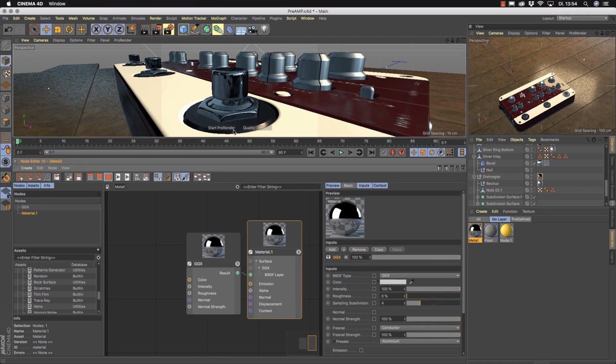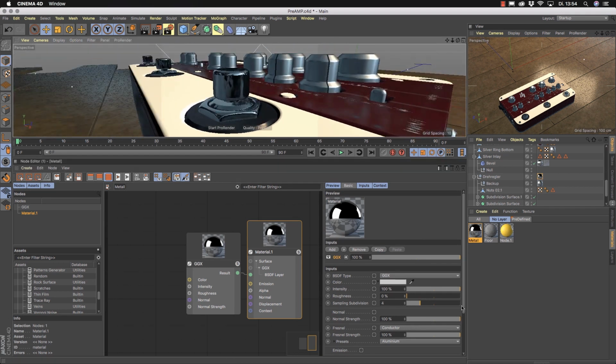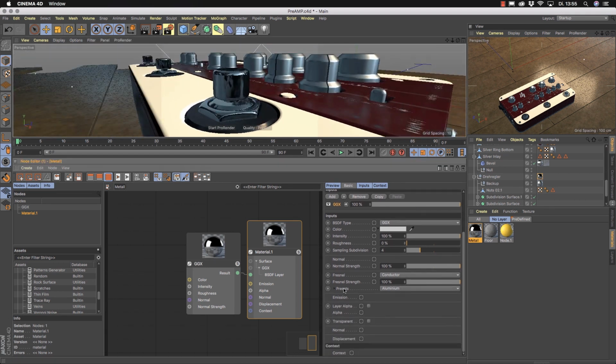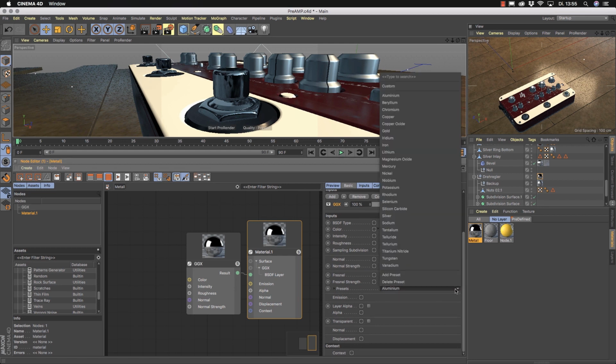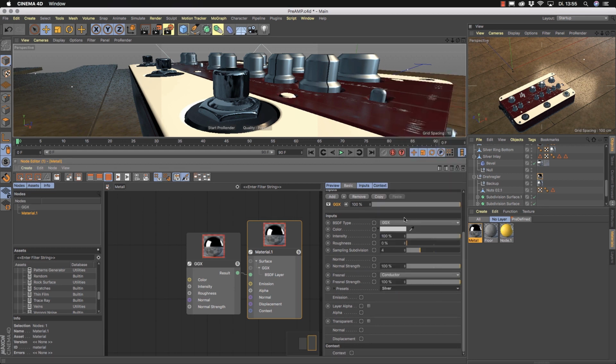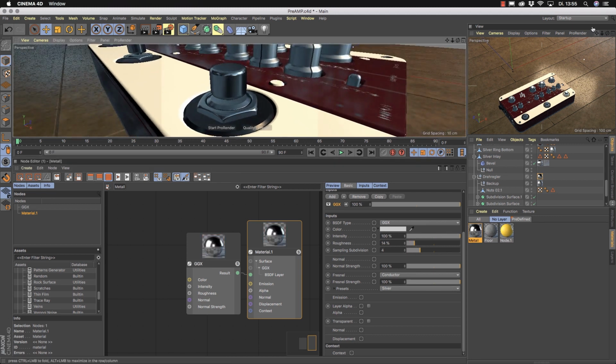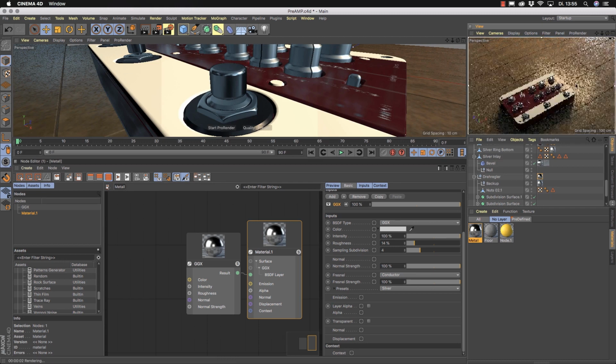So I go then to the Fresnel and select conductor here. And now we get a metal. And in this conductor here, you can now select a preset. For example, I want to use silver at this point, and then we can increase the roughness a little bit. If we now press the renderer here again, you will see that they look now like metal, but we don't have scratches and so on.